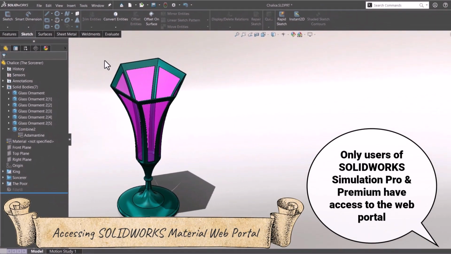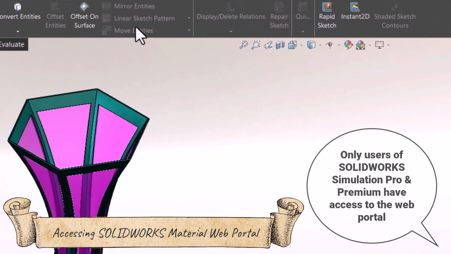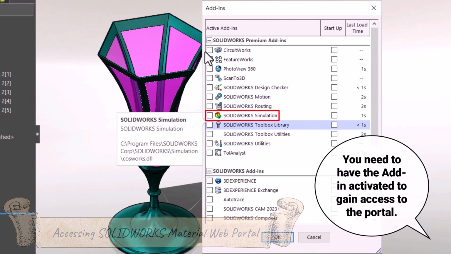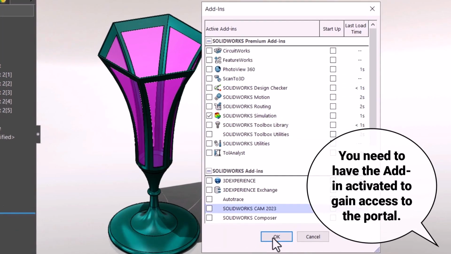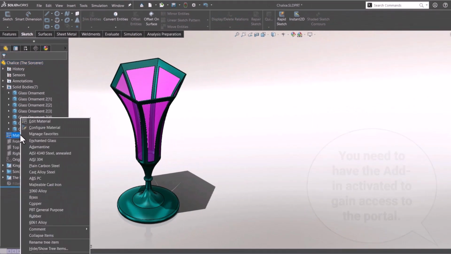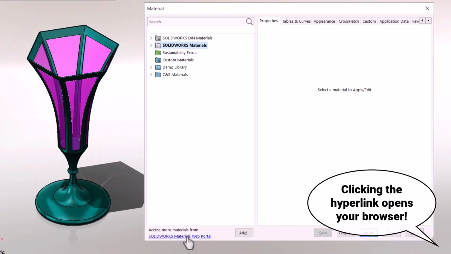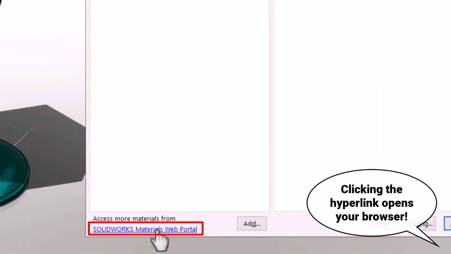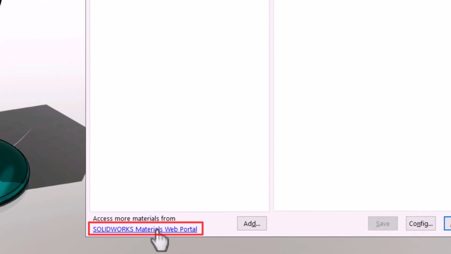Users of SOLIDWORKS Simulation Professional or Premium gain access to the SOLIDWORKS Materials web portal, hosted by Materiality. This exclusive material library allows browsing and selection of materials through a web browser, offering additional material choices for users.